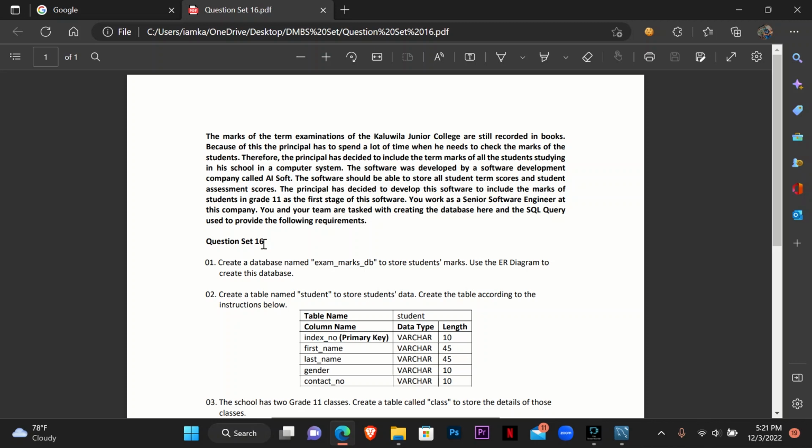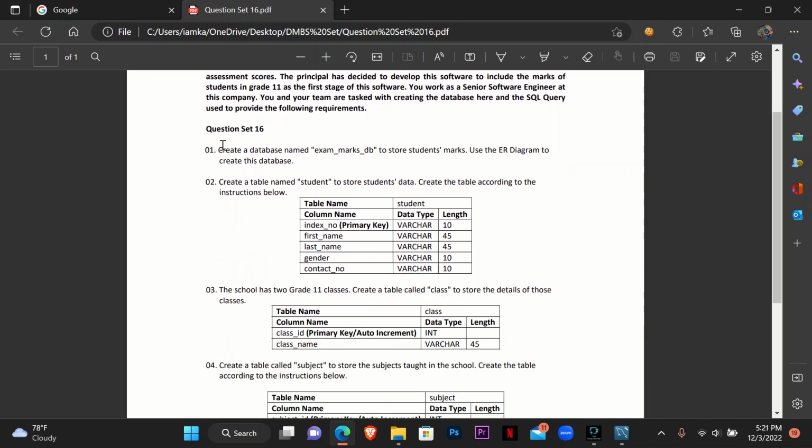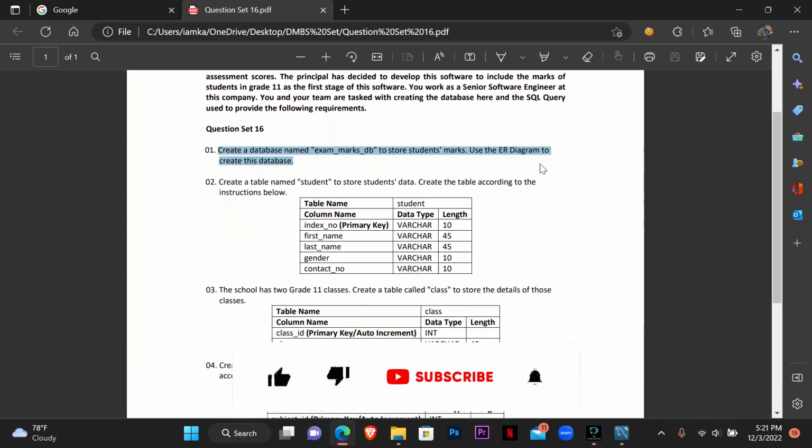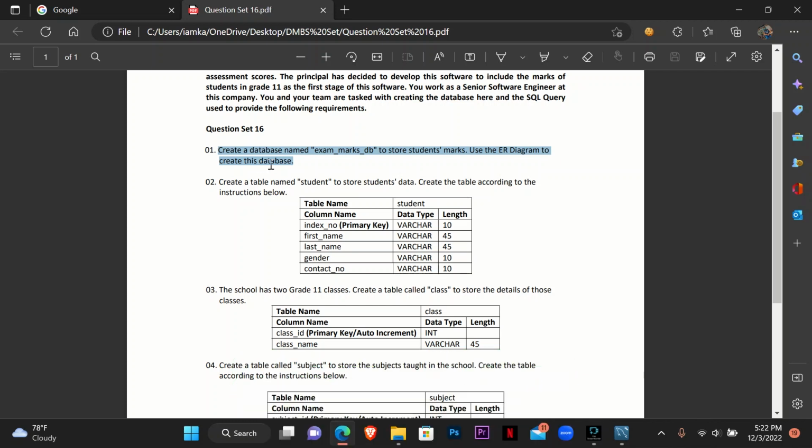You work as a senior software engineer at this company. You and your team are asked to create a database and the SQL queries used to provide the following requirements. As in the previous questions, we have to create a database to store the marks of students in a particular college. In our first question, they ask to create a database named exam_marks_db to store students' marks. Use the ER diagram to create this table.